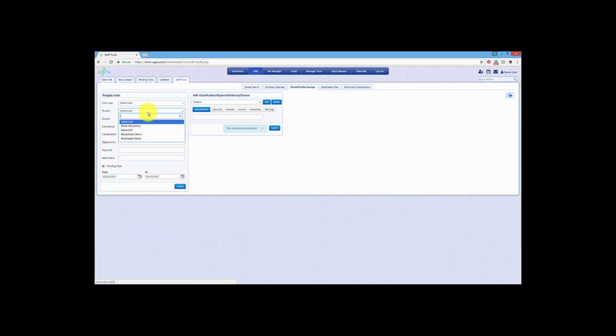The other tool to the left, titled Reapply Tasks, allows you to reassign work tasks from one user to another in bulk. You can specify from source, classification, opportunity, keyword, and lead status. This means that if you wanted to move all the tasks one employee had dealing with internet leads to another employee, you could select the two users and then under source, select internet lead. Then just select a date range that this reapply should correspond to and click Submit.